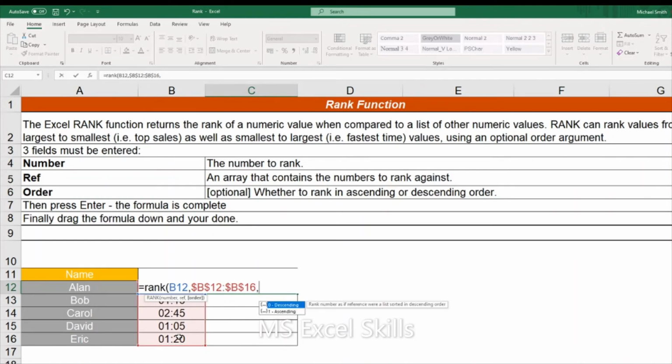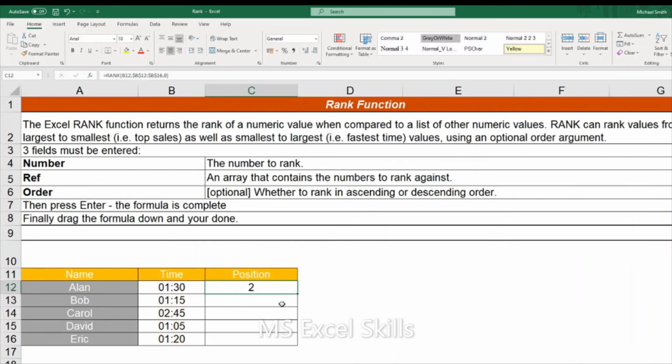And then the order reference, we have an option of either descending or ascending. So because we want the lowest value, i.e. the quickest time, to be ranked number 1, we select descending order. We can then drag this formula down, and then instantly we have the times ranked and a position allocated to each time.